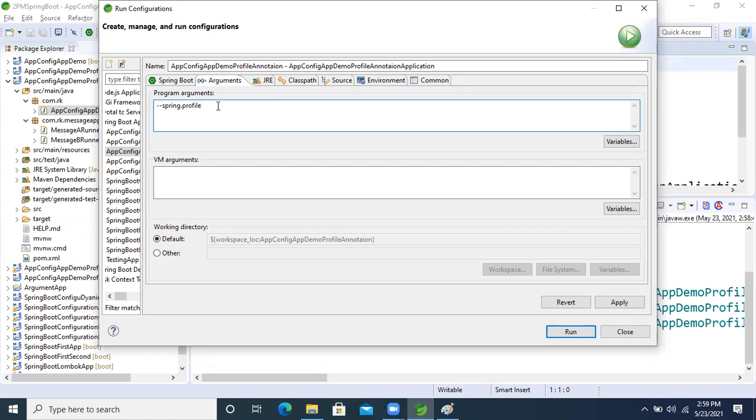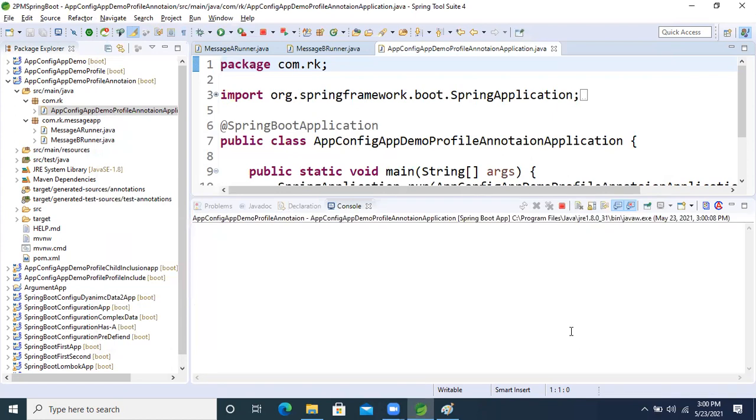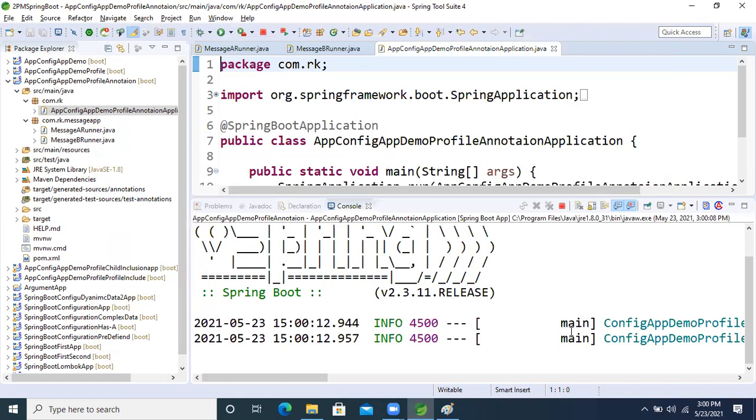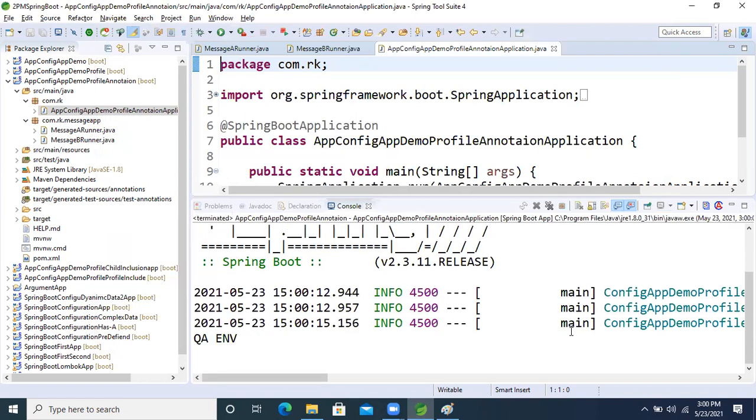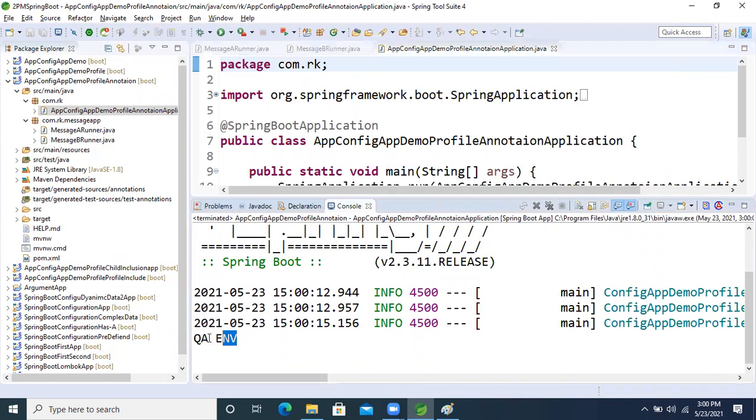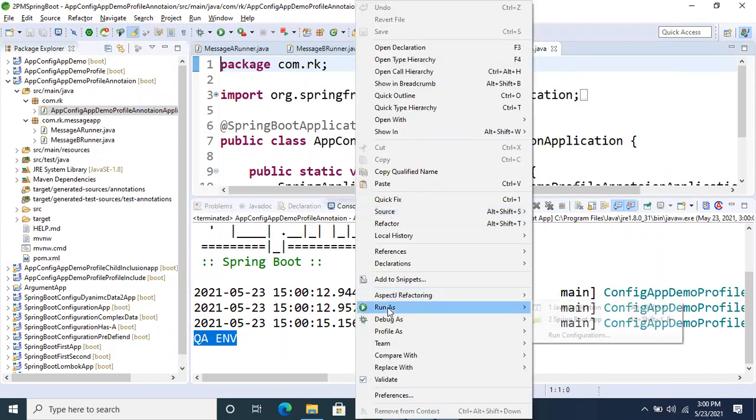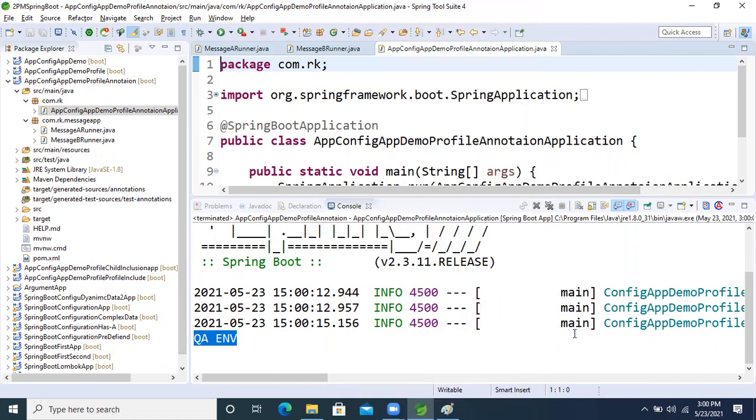Dot profiles dot active equal to, and I want to run the QA logic, so QA we will give. Now apply and run this. See this, this time we are getting the QA environment. Now run again, Run As, Run Configuration.